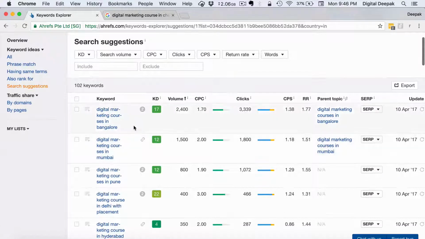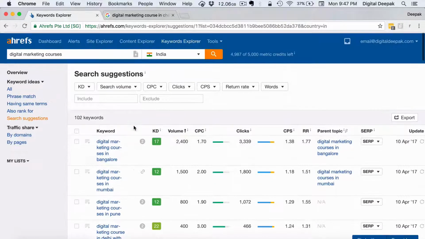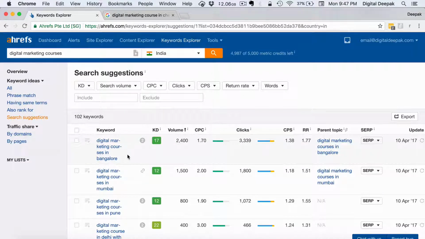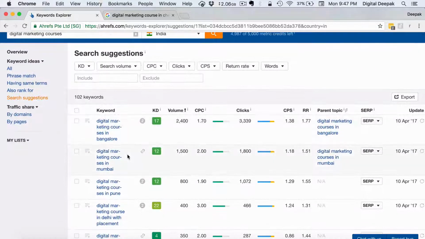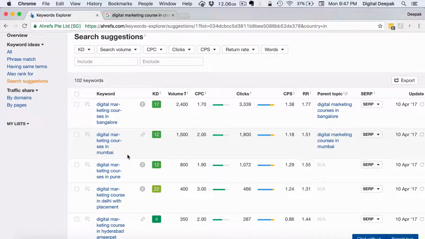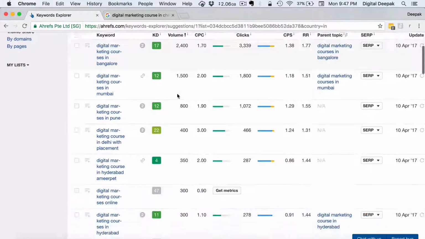So that's what Ahrefs also gives you. But since Ahrefs is searching with a different account and probably from a different browser history, it will be a little bit different from what you search. But you can go ahead and see the top volume search keywords that are available, and then you can go ahead and create content for it.